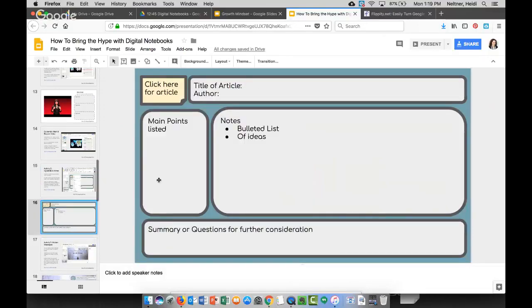So if we look at slide 16, this is just like Cornell notes. They have the title of the piece that they're reading. They're going to identify the main points. They're going to do bulleted notes. And then at the bottom, maybe a summary or questions for further consideration. And what you do is you just find an article, or if you're turning it over to the students, have them find the article, and they would link it to this spot. And it's going to make them read with intention and slow down their reading. And that's really important in the digital age, that we model for students how to read digital texts.